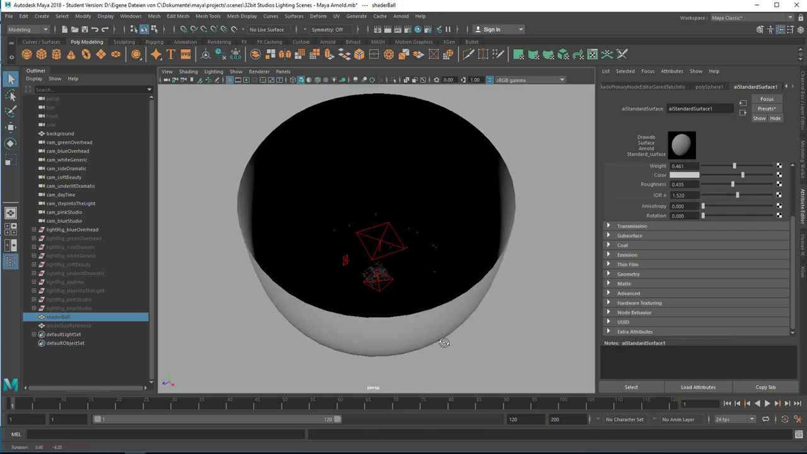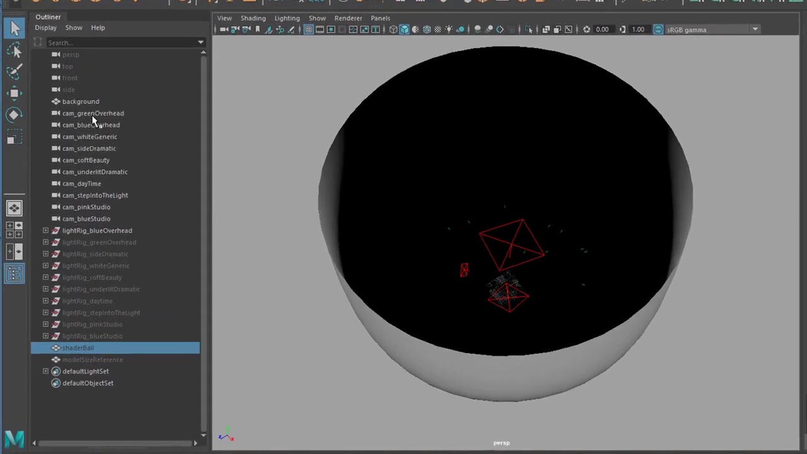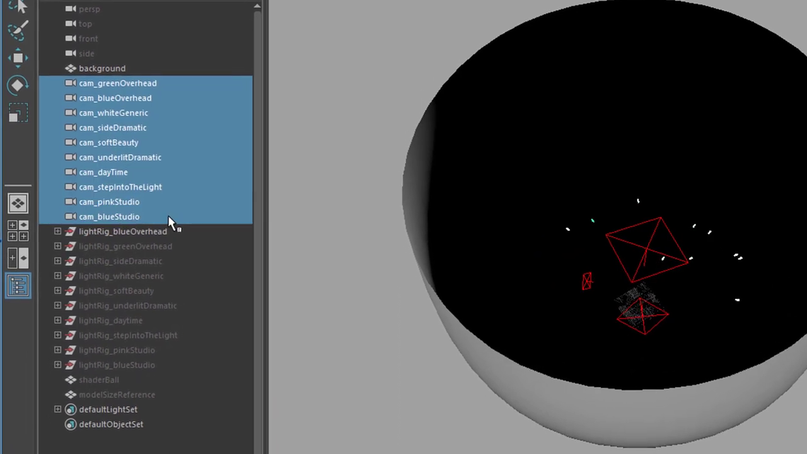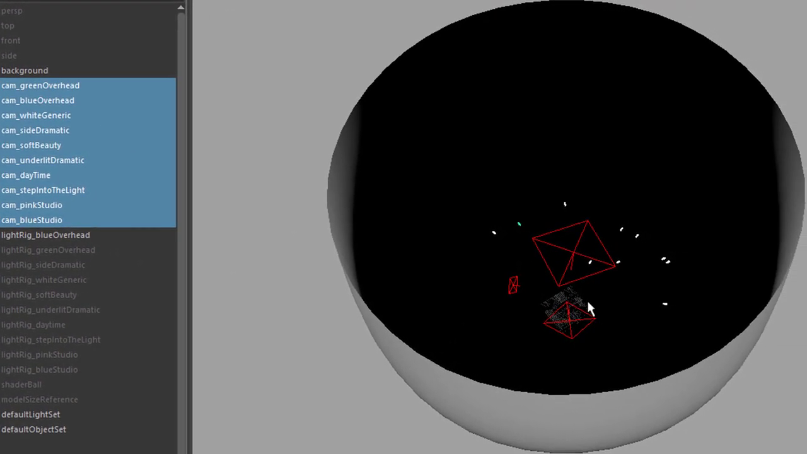Now, it would be a little bit tedious to find your position here. That's why 3D Bit Studios provided us with 10 cameras, 1 to 10. This is a green overhead camera, the blue overhead camera, the white generic camera, the side dramatic, the soft beauty, the underlit dramatic, the daytime, the step into the light, the pink studio and the blue studio here. They're all very different indeed, and they are related to what's right below here. That's the lighting setup.